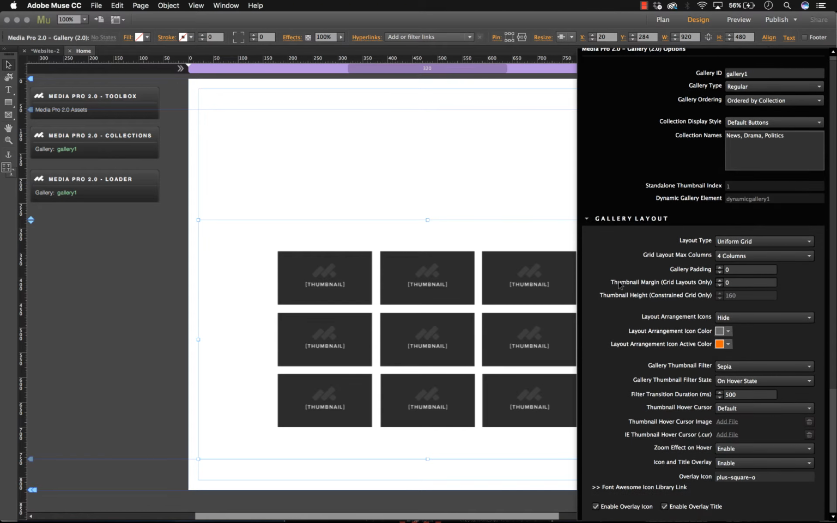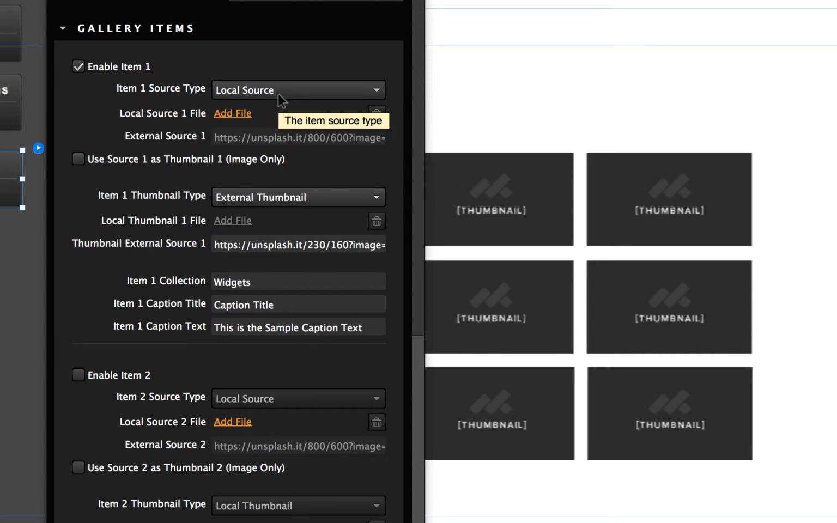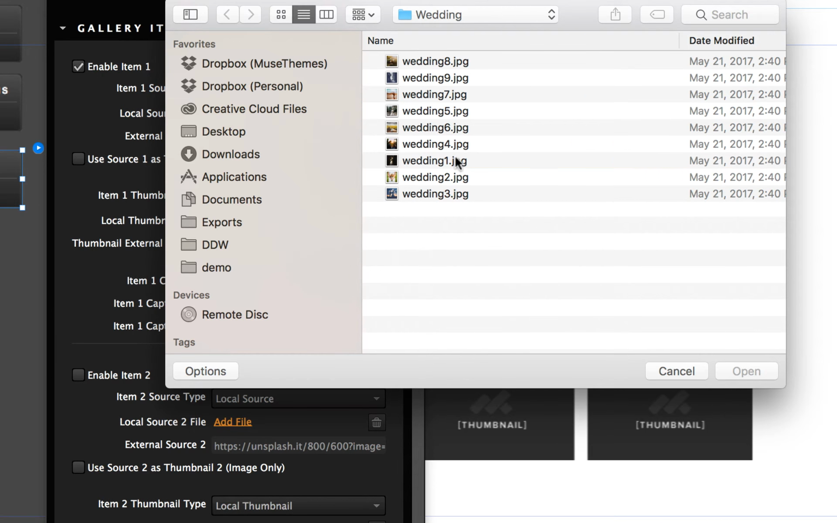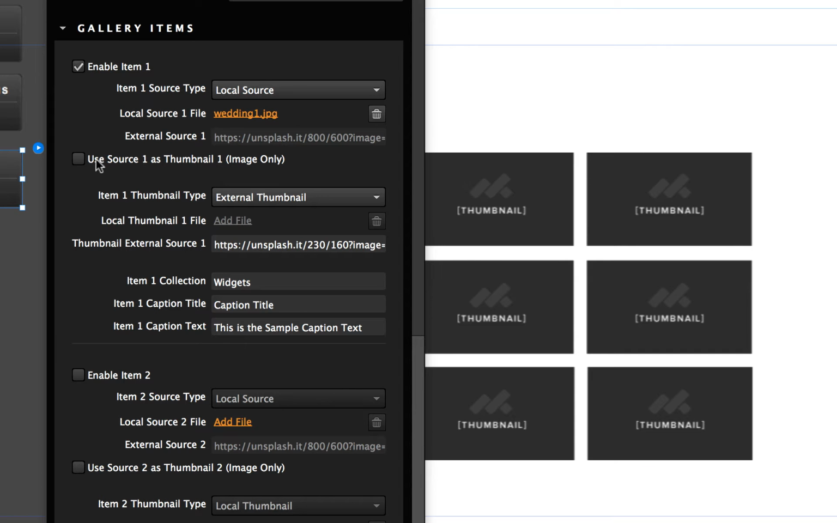So if I open up the panel and go to the gallery items, let's enable item 1. Where do we want this to come from? We can have it come from an external or local source, so your hard drive or somewhere on the web. So I'm going to have it be a local source, and I'm going to add the file. And let's add a wedding image here, wedding 1. Okay. Now it asks, where do I want the thumbnail to come from? So I'm just going to use the source as the thumbnail. Then I don't need to do a custom thumbnail.